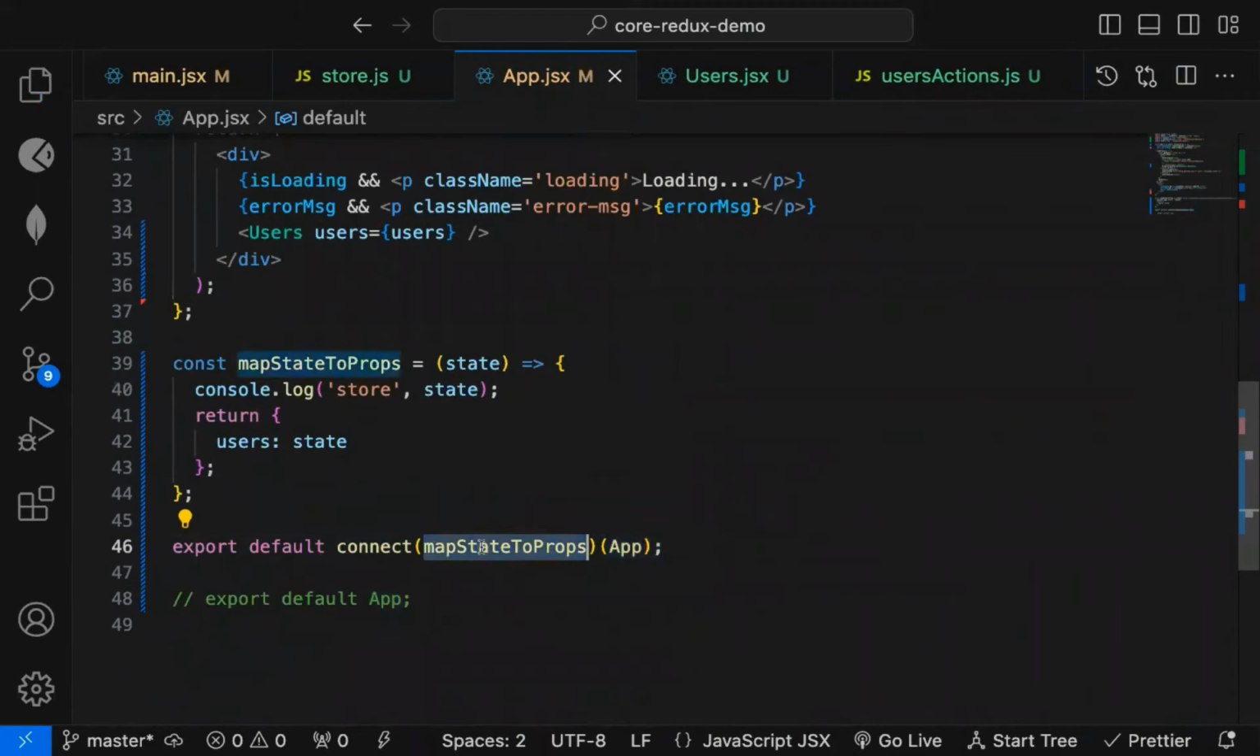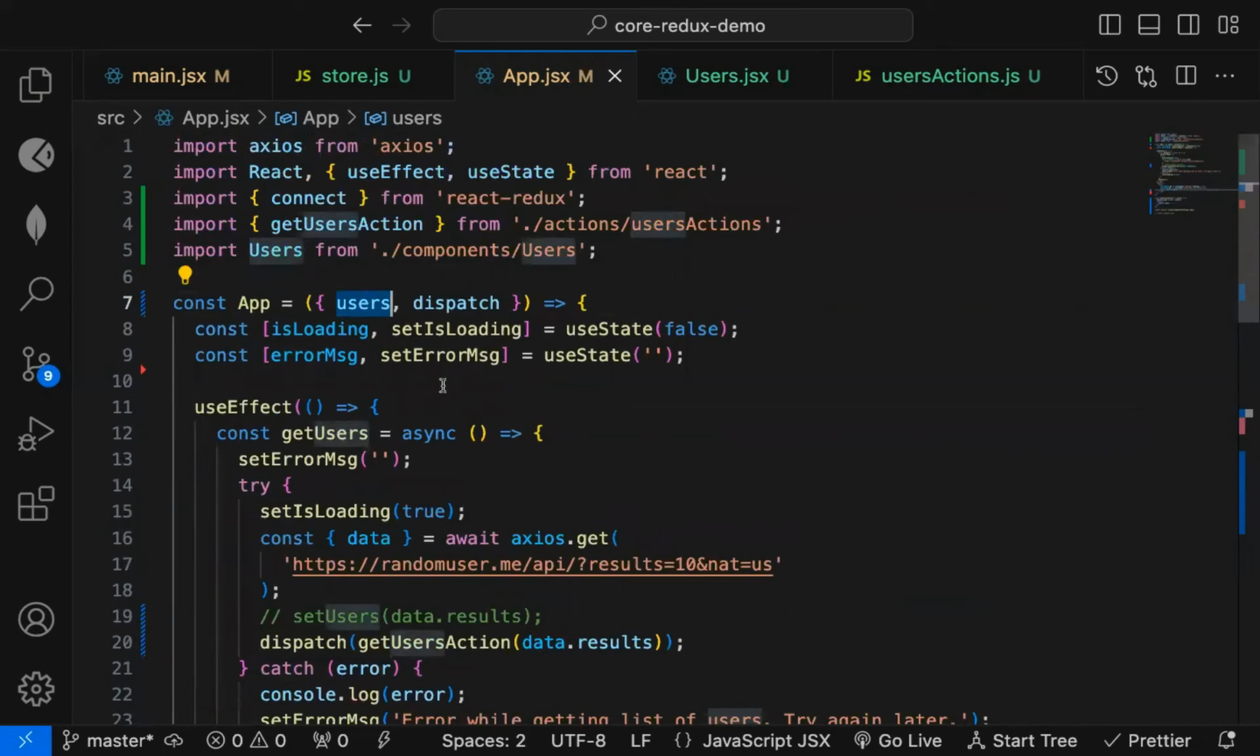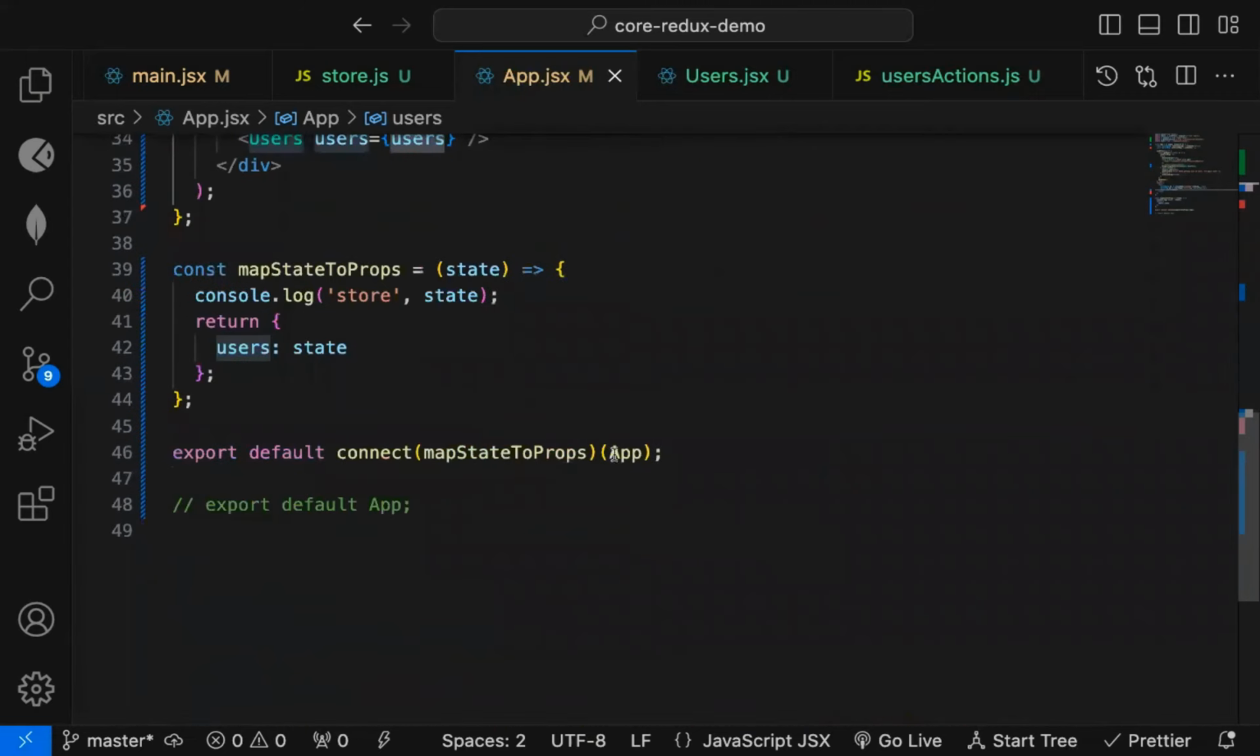What data you need in this app component, you return that data by selecting from the state. So that data, users, will come as a prop now. Whenever the store, or Redux store, gets updated, this component will be re-rendered. The app component is connected to the Redux store, so whenever the store changes, this app component will automatically get re-rendered.